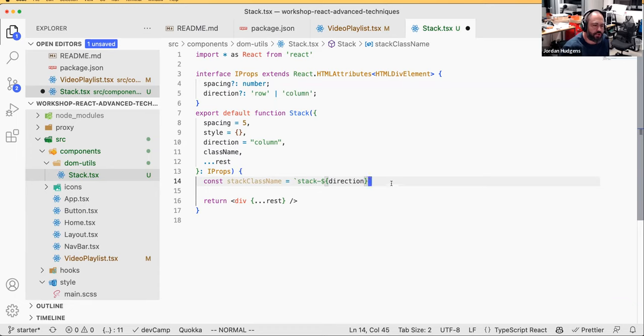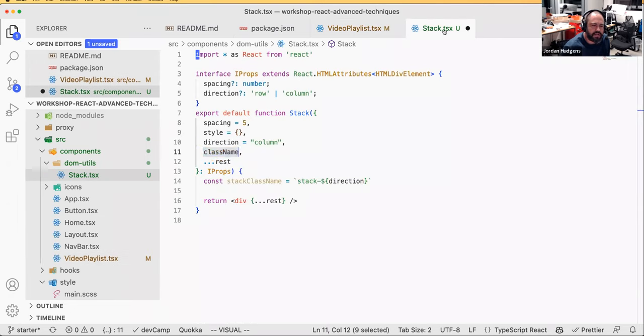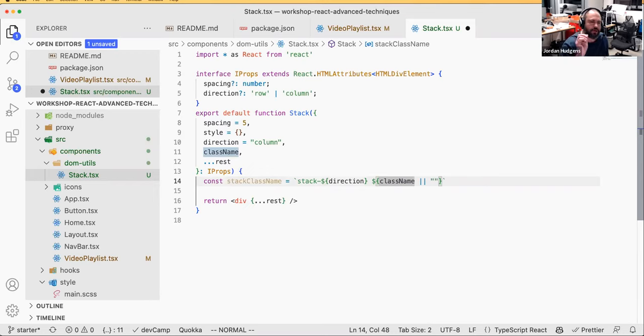Now notice we also take in className, because a very common thing to do, as you see with all these divs, is pass in the class name. Well, our stack component also has to be able to do that. So in this class name, we can do string interpolation and say, if you have a class name, then show it. So if we put in some kind of Bottega-header-stack or something, it's going to be added on top, and then we can use custom styling. If not, just do an empty string.